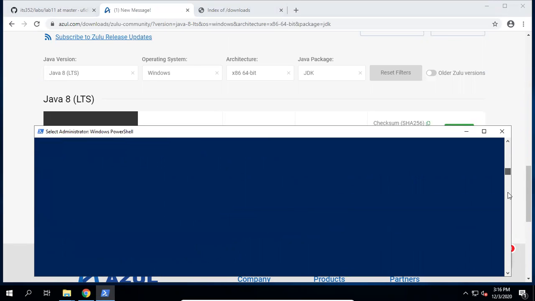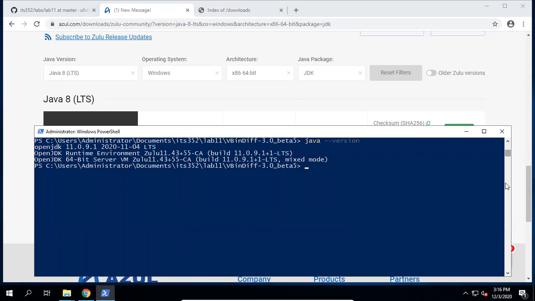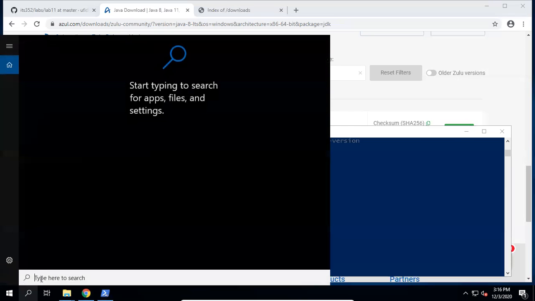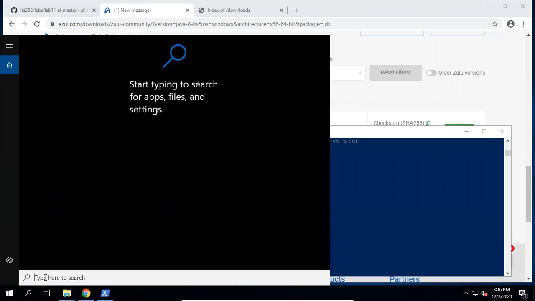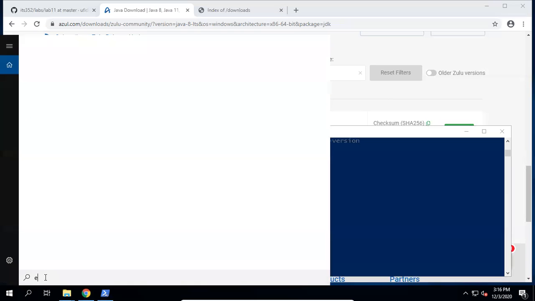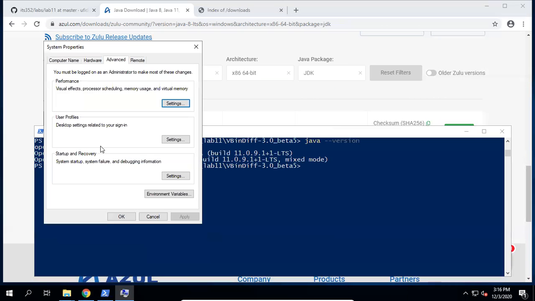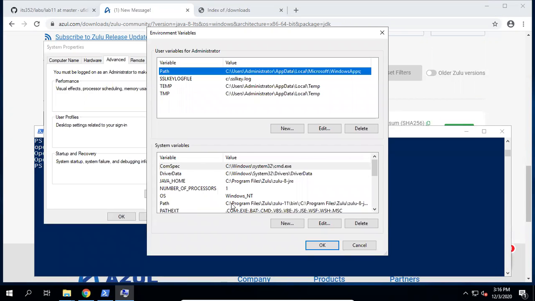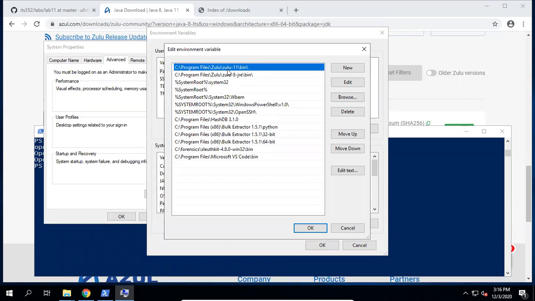This is Java. I would like to check the version. Java dash dash version. You see my version is 11, not 8. Why is that? Because in the environment variable path, this Java 11 is in front of that JDK 8. Here, you can check this one. The path, you can see my JDK 11 is in front of the JDK 8.